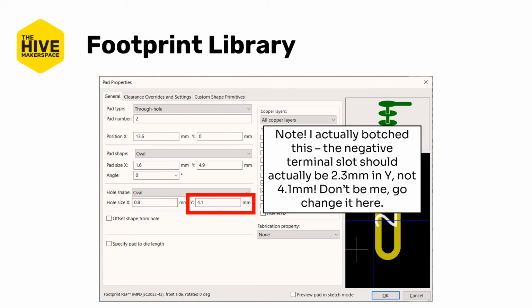Note that I actually botched this design, this layout. See how easy it is to do? The negative terminal slot actually is 2.3 millimeters in Y, not 4.1. So don't be me. Go change that here before you continue the part. Now, if I left it as 4.1 and had it fabricated, it would still fit. The hole would still be big enough, so it wouldn't be a disaster, but it wouldn't be great.